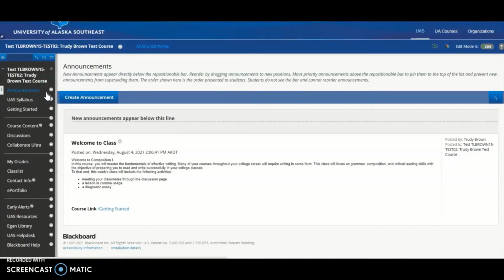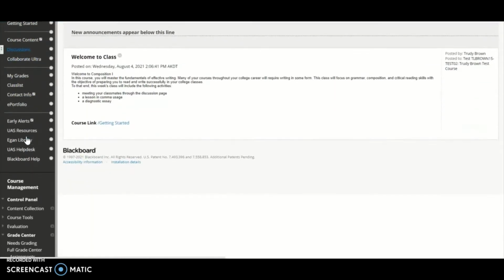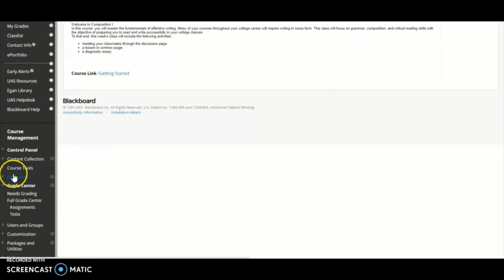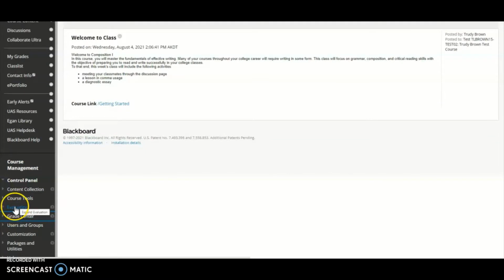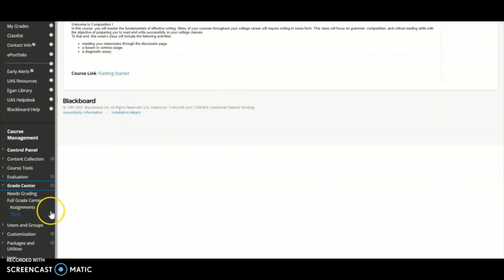Today we'll be taking a look at the Grade Center. To access the Grade Center, scroll down the navigation bar until you see Grade Center. It will be under the Course Management section right here. There's an arrow with a drop down, so if it looks like this, you can click that. And now let's click on Full Grade Center.